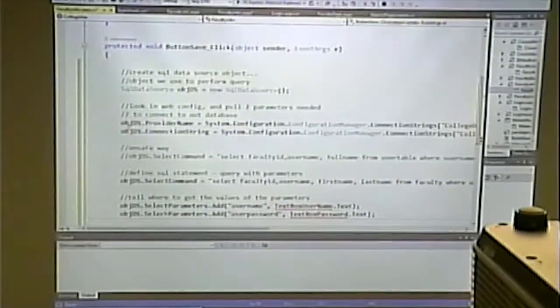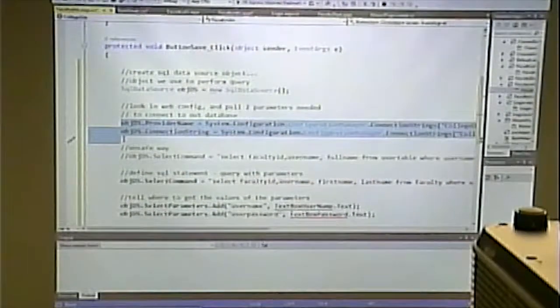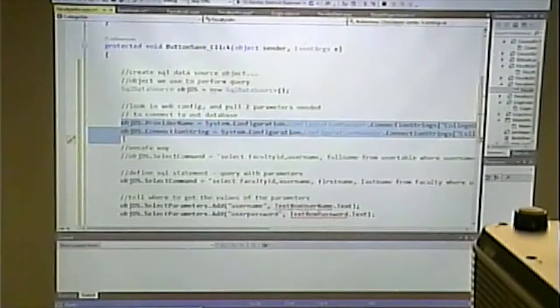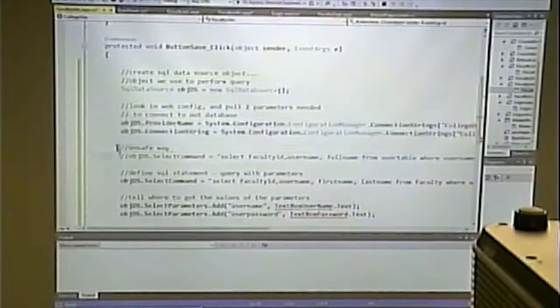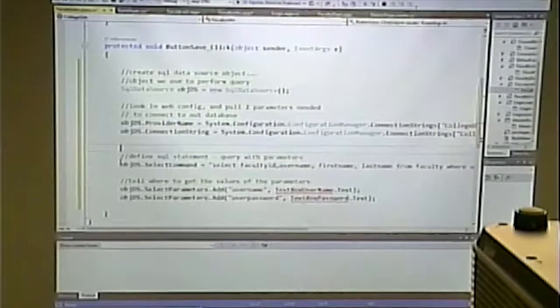The next part, we need to tell it what database we're connecting to. That's the same whether we're doing an insert or a query. All right, this isn't relevant here. We're going to define our SQL statement, but our SQL statement is not going to be a query. It's going to be an insert.